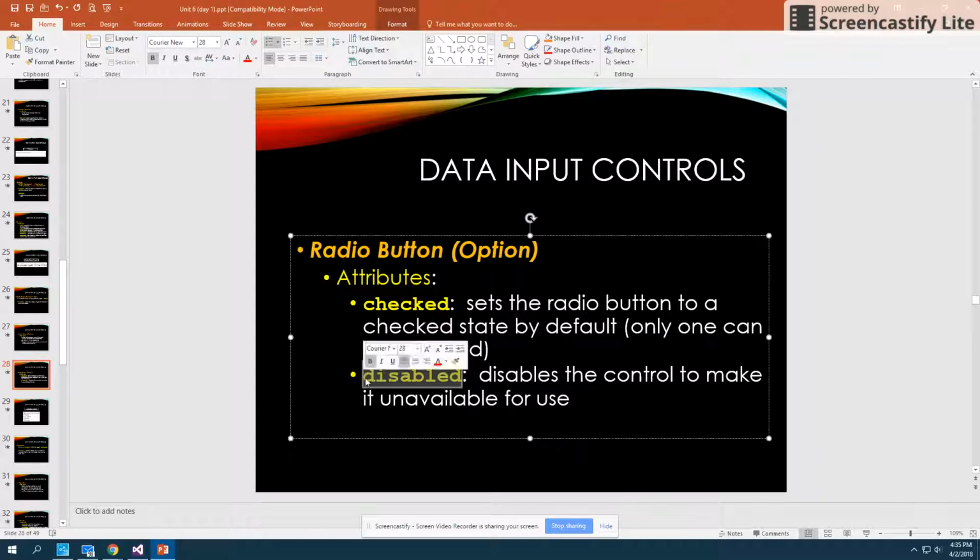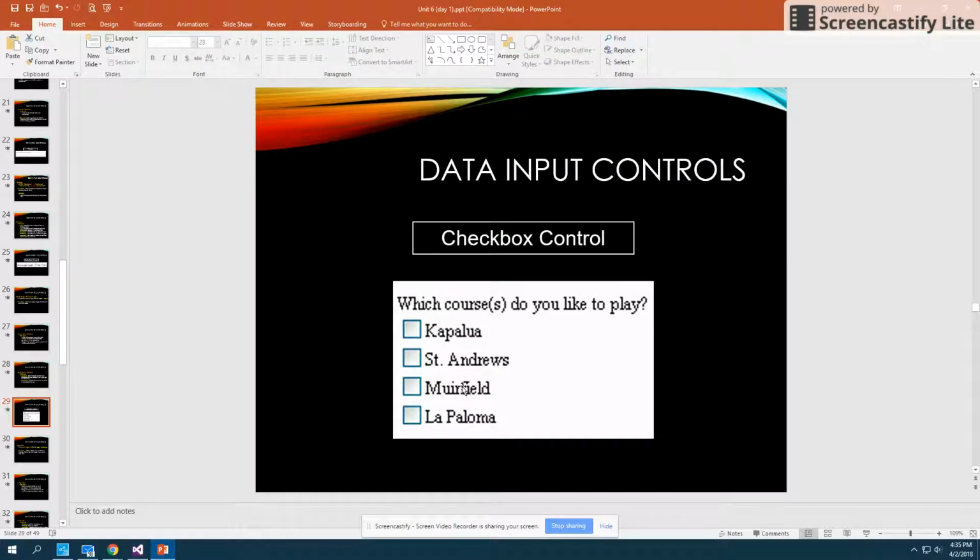So for example, if this was on an e-commerce website and you're selling clothes, and one particular clothing item becomes sold out in a particular size, you have to disable that size. That's why that option is there, because if that option is no longer available, it shouldn't be able to be selected by the user. So now from this point, we're going to move on and talk about the checkbox control.